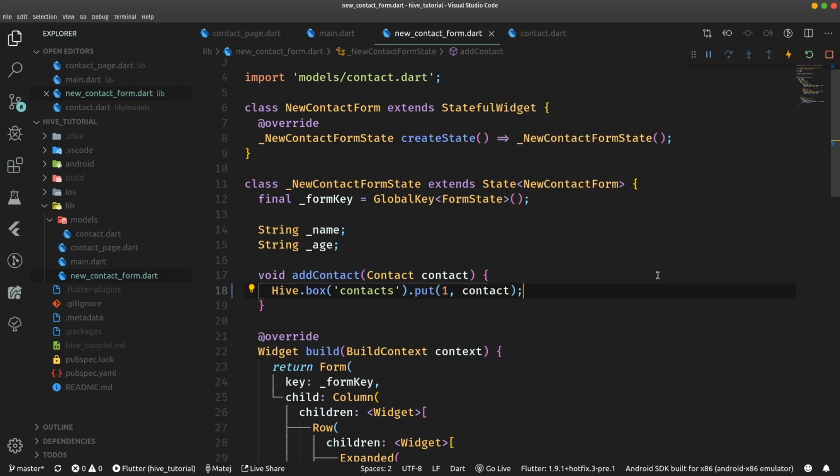Then the other option is that we can use the add method, and this will make Hive use auto incrementing keys. So the key will be now 0, then when we add another contact, it will be 1, then 2, and so on. So we don't have to take care of the keys ourselves when we are adding contacts. And unless you need to absolutely specify the key yourself, you should probably just always use the add method.